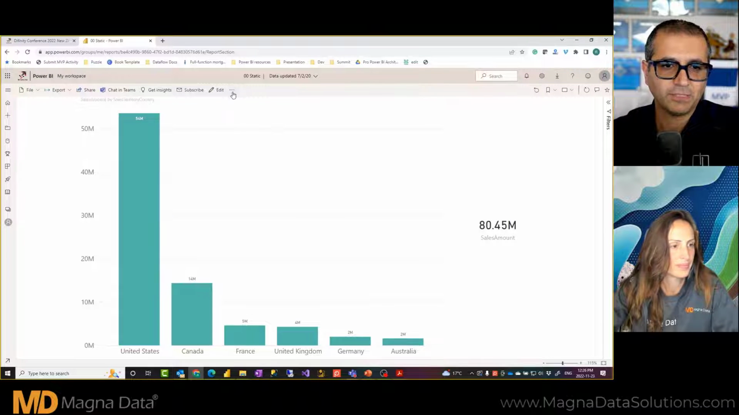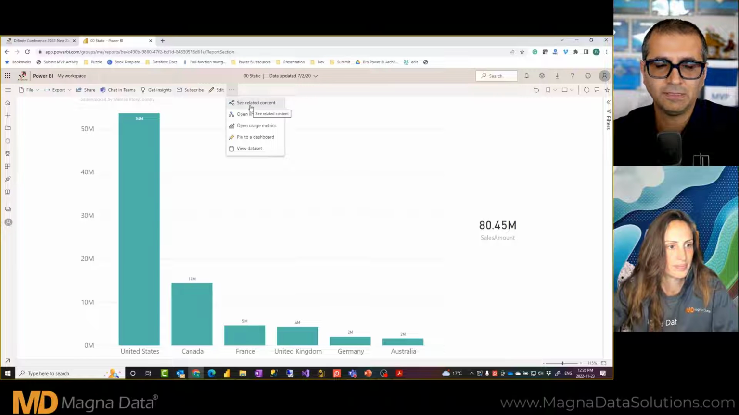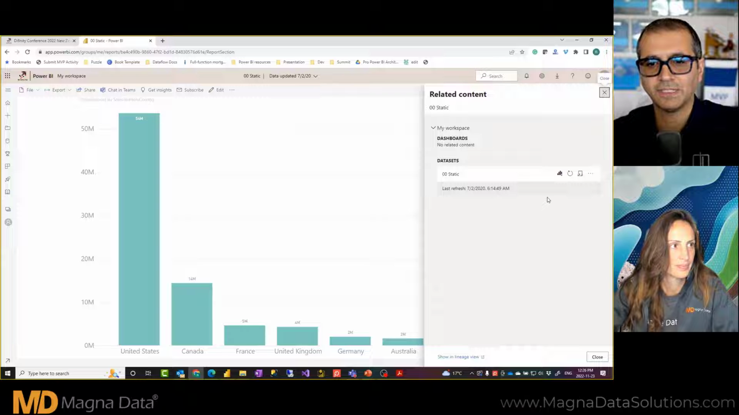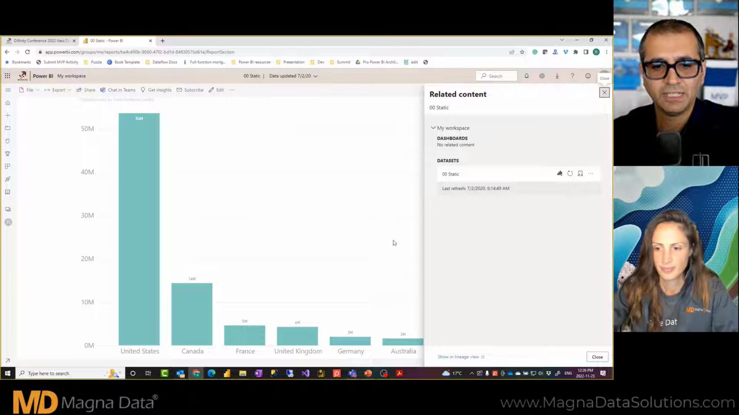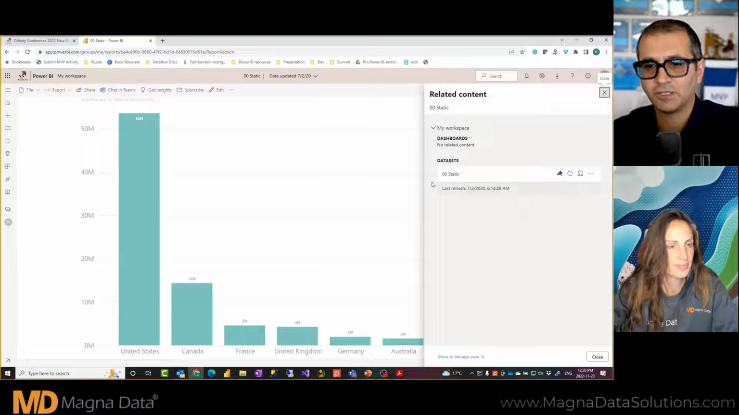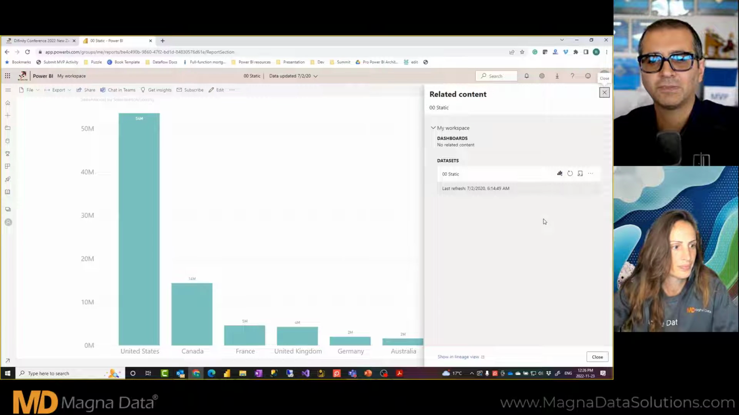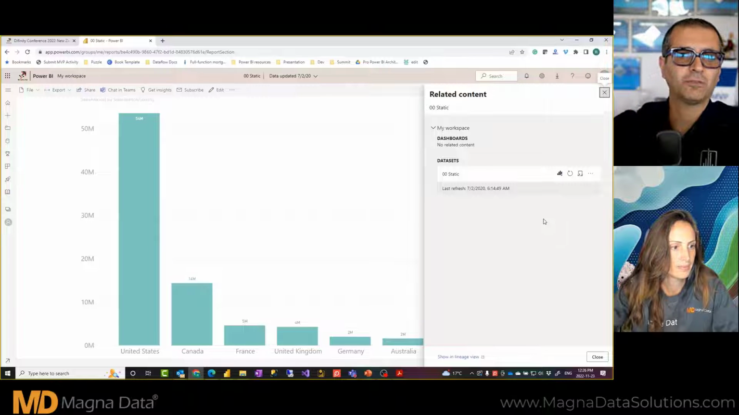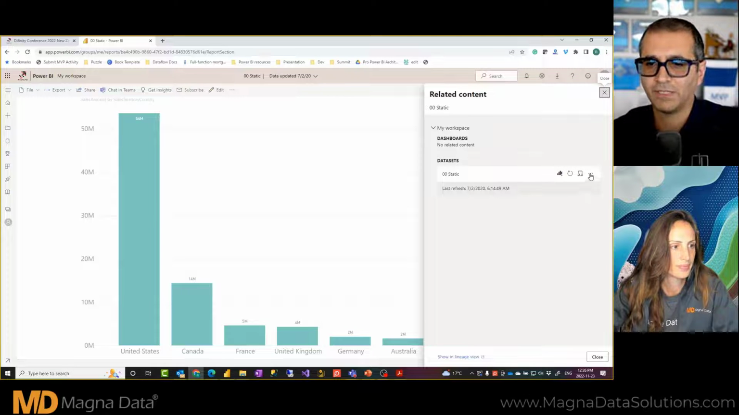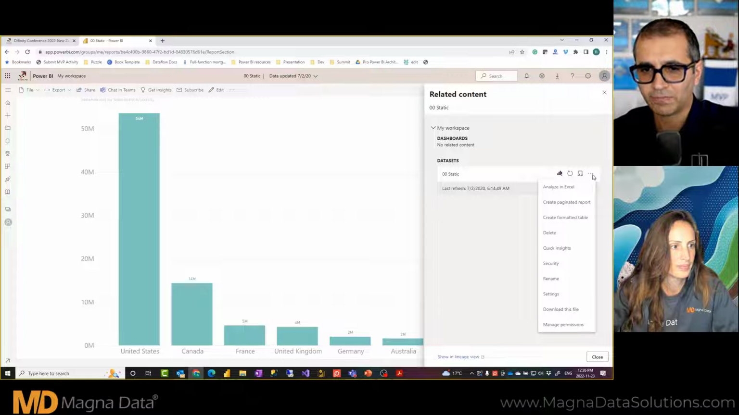Okay, so I have this report. Now I want to go and assign users to this. I'll go and choose the related content so that I see the data set of this report. The role level security configuration is part of the data set, which means that if you have multiple reports connecting to the same data set, you just specify role level security in the data set and all reports would follow those rules. Under the data set, I'll go to the security.